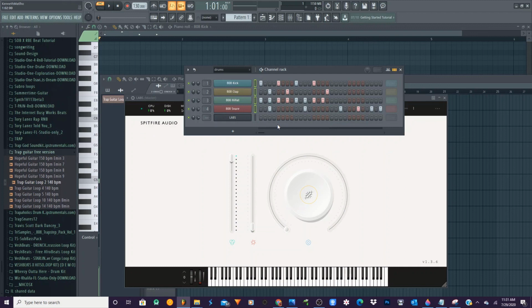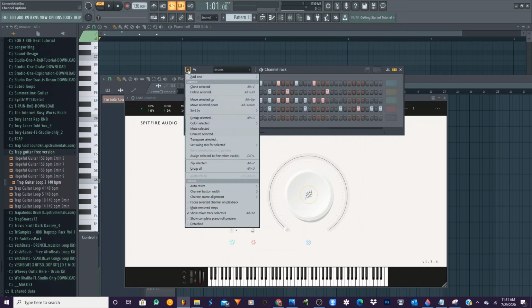So that's mostly it with the channel rack. All the other things you can do, go ahead and check out the FL Studio forums. Go ahead and check out YouTube videos that are out there to learn more about this thing and what it can do and all the other features it has.